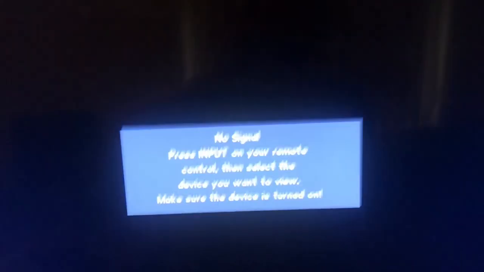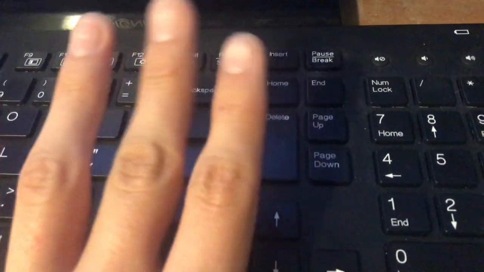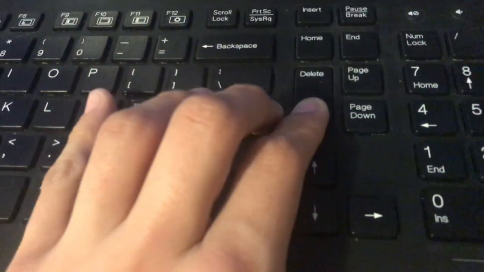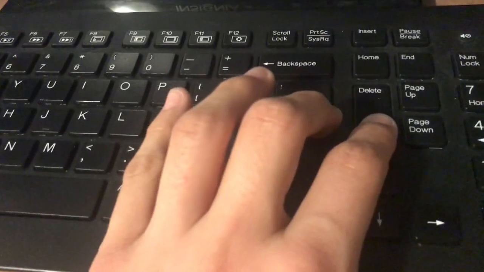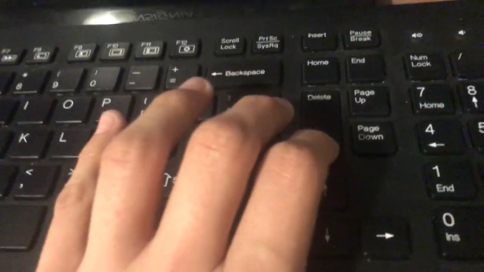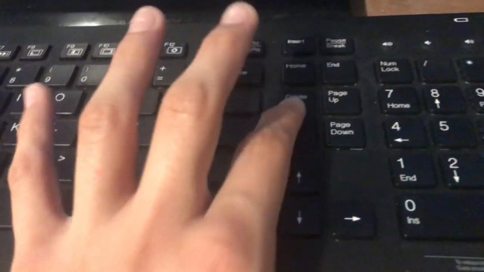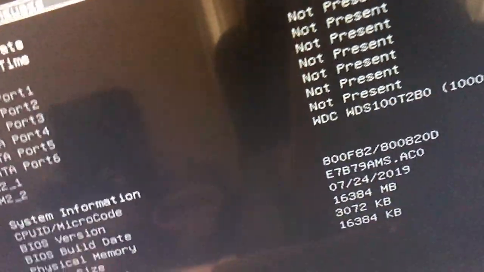But let me address a question you may have. Actually, before I get to that question, to access the BIOS, the key varies. On that laptop I showed earlier, you have to press F2. On this computer, it's actually Delete. So, here's the Delete key, and now we're in the BIOS.